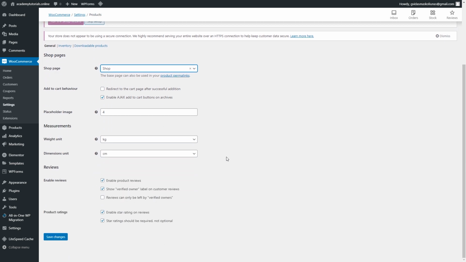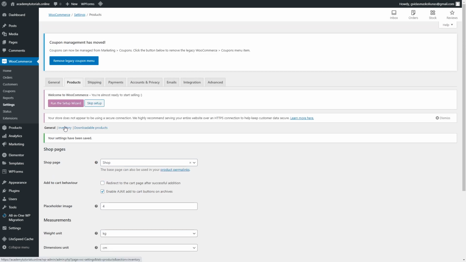Right here you can change the measurements and you can do all other similar adjustments. So all those settings are up to you, but I highly recommend you create another page, name it shop, and basically here you will be able to access all your products. So basically you can use the shop page to display all your products to your customers. So yeah, this is quite important. So we can click Save Changes. You can also do some other adjustments in the inventory section, but I usually don't change anything right here.